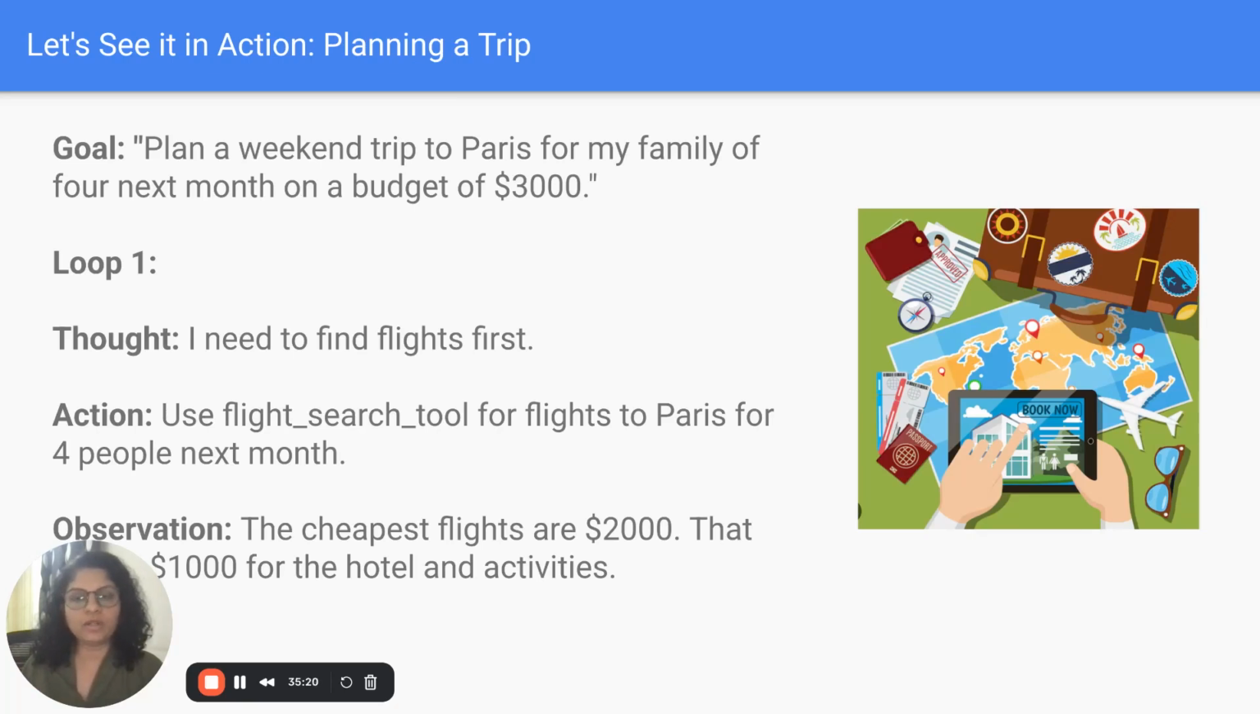So here, what is the thought? The thought is I need to find a flight, so I need to plan a weekend trip. That means the agent is dividing my goal into smaller chunks. When we say smaller chunks, it is finding out the sub goals. What is the first goal? Need to find the flight tickets. And I'm getting the observation that with the left $1,000, I need to find the hotels and the activity.